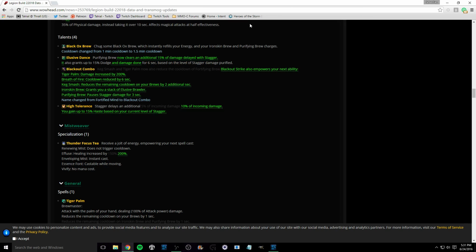You can make Breath of Fire's cooldown be reduced by 6 seconds, which again is not only AoE damage, but also going to be giving you a damage reduction aura because Breath of Fire does the same thing as Blackout Strike once you have the artifact trait. You can empower Keg Smash to reduce the remaining cooldown on your brews by 2 additional seconds, so I think that'll be 6 seconds of cooldown reduction.